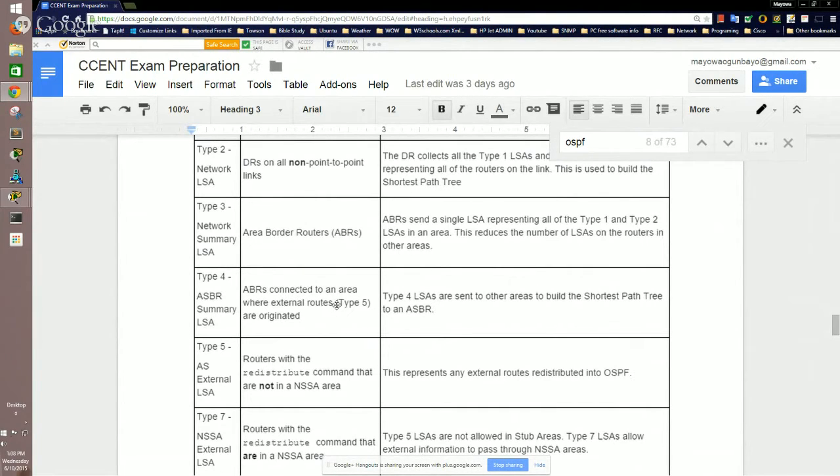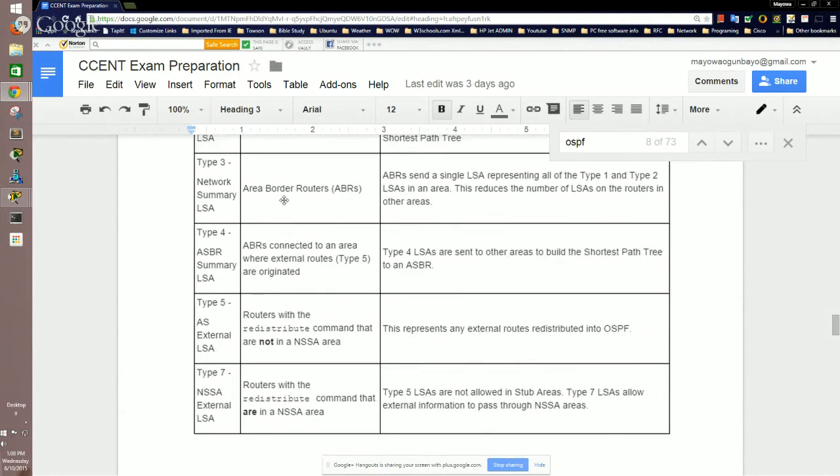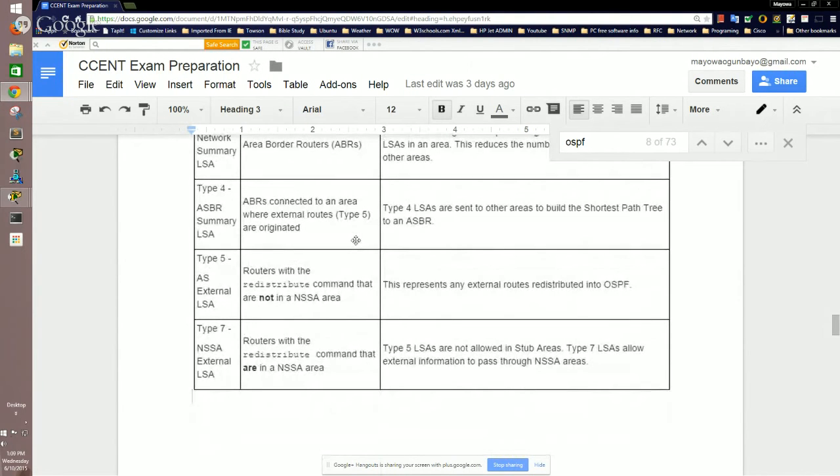Link state type 4 is sent by the area border routers that are connected to areas that are advertising external routes, like when you have the default information originate. You have a static route and you're trying to advertise static routes on another area. So you have that there. You have type 5, which are routes you get from redistribute, either from another OSPF process or other routing protocols, like static included. Then you have the not so stubby. That's type 7, when you redistribute stuff from not so stubby. So that's really what this is.